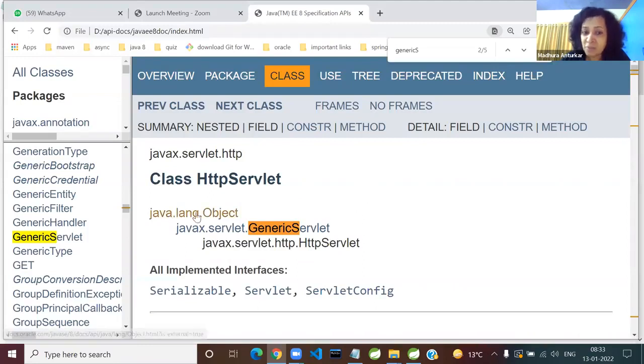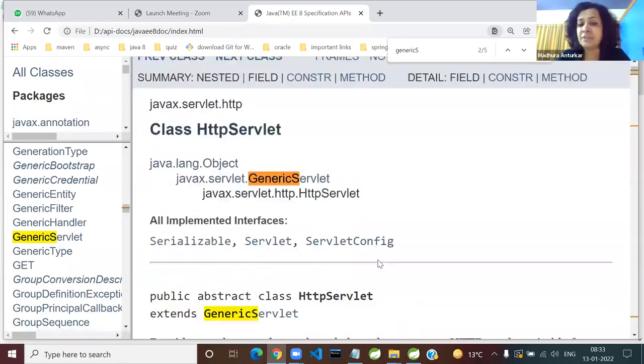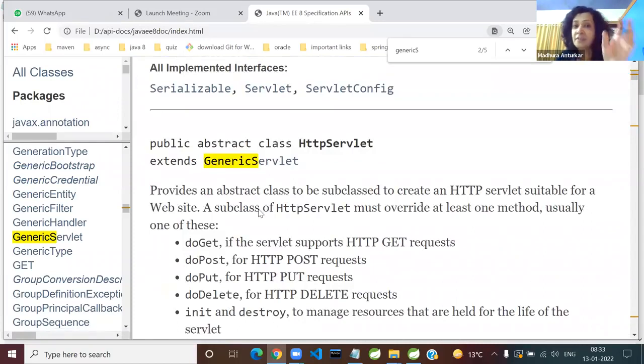Got it? So, this is the hierarchy, which is the interface it is implementing, Servlet and Serializable. That is why you have that serialVersionUID and all that. Okay, now this HttpServlet class, is it an abstract class or is it a concrete class? Abstract. Concrete is a wrong answer. It is an abstract class.